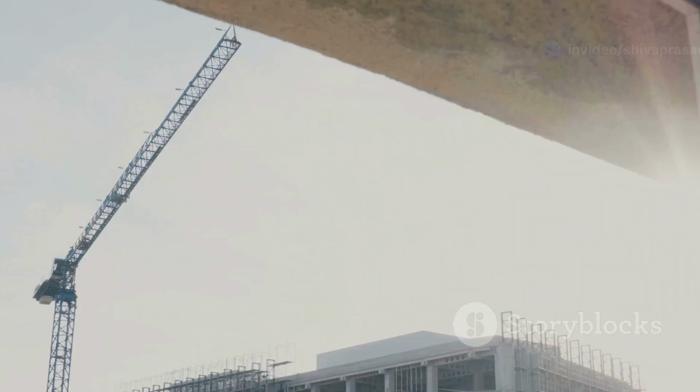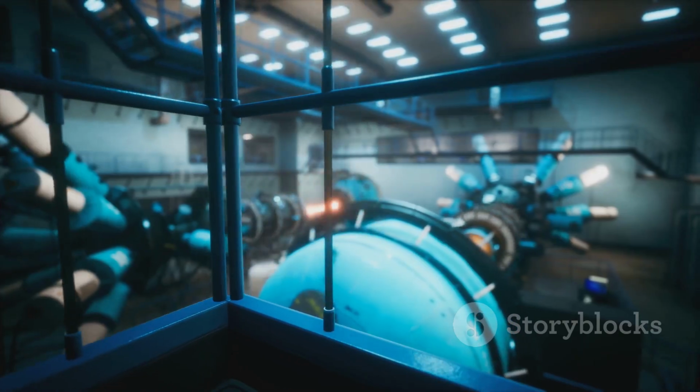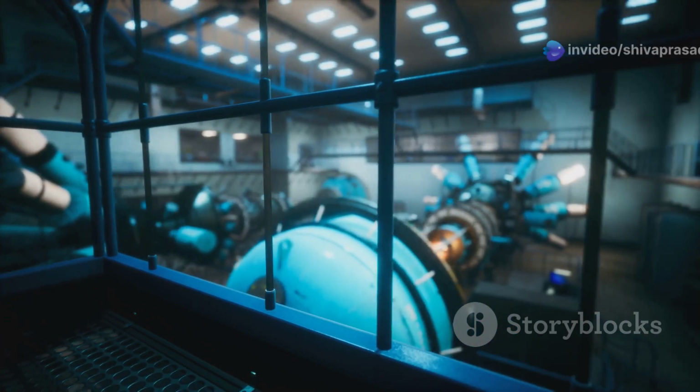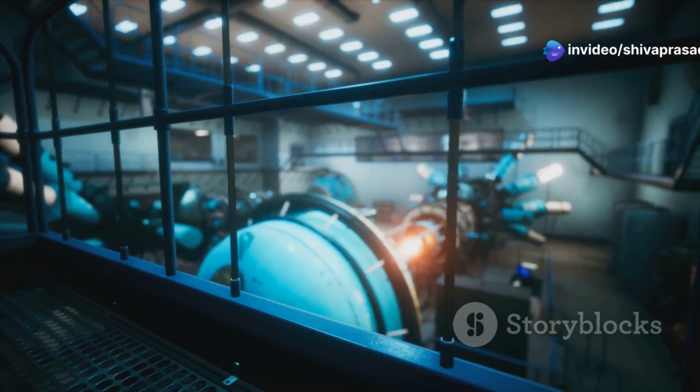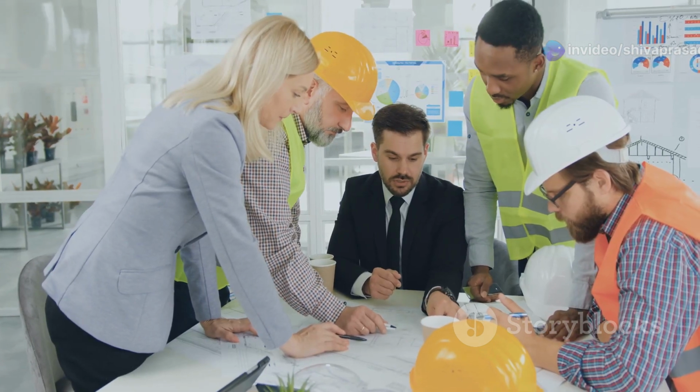LSM applications: design of complex structures such as high-rise buildings, bridges and dams. Projects requiring a high level of safety and reliability such as nuclear power plants. Situations where optimizing material usage and minimizing costs are critical.